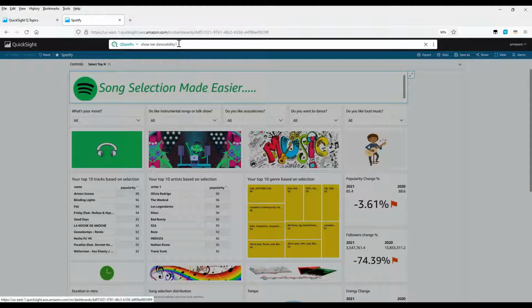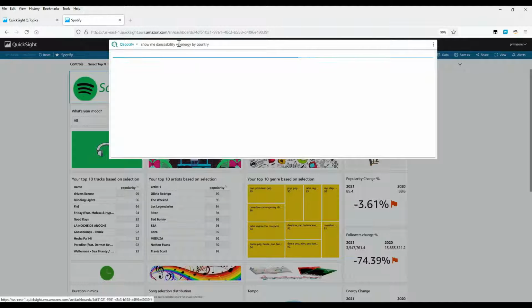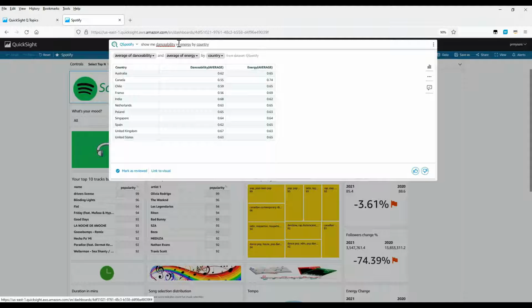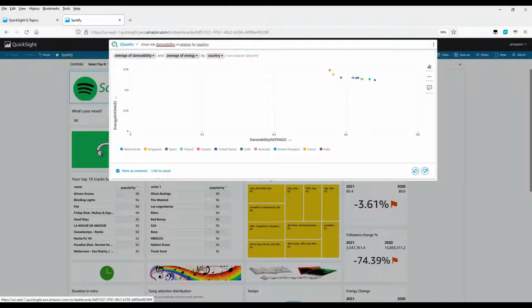But show me danceability versus energy by country. So these are two descriptive features here. Now it's giving me a table by default, which is great. I can look and compare for Australia where the average scores are. But I can also look at this in the form of a scatter plot, which I think will represent nicely if you had a lot more data points.